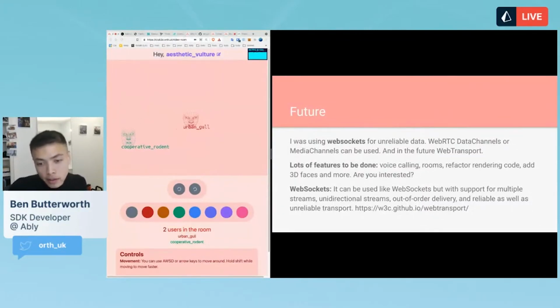And yeah, so WebSockets is, so that should actually be Web Transport. Web Transport can be used like WebSockets, but with support for multiple streams, unidirectional streams, out of order delivery, and reliable and unreliable transport. So you can look at that link, and it's very new and not actually available for apps to use yet. I'm pretty sure it might still be in the origin trial for Chrome.